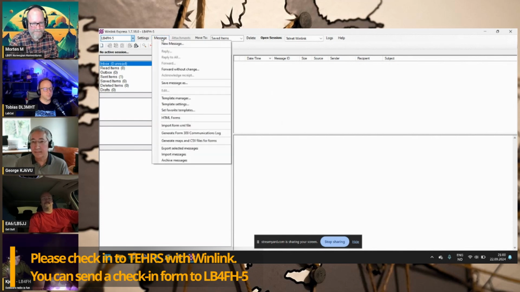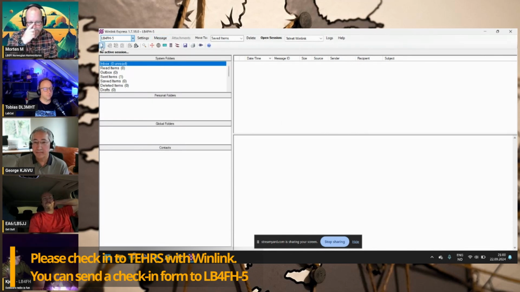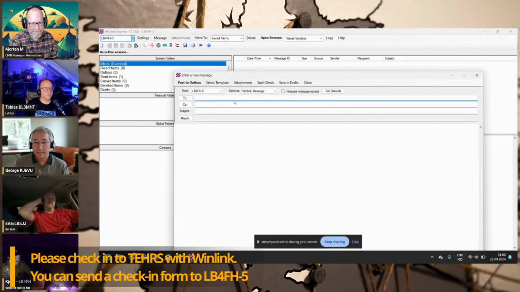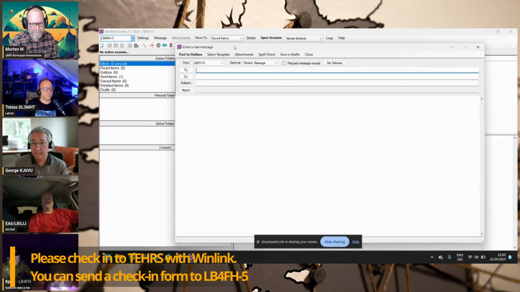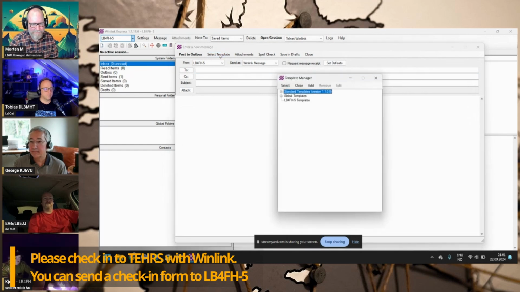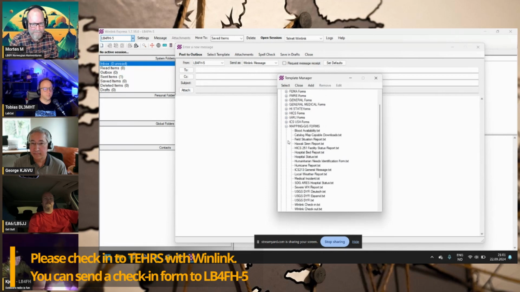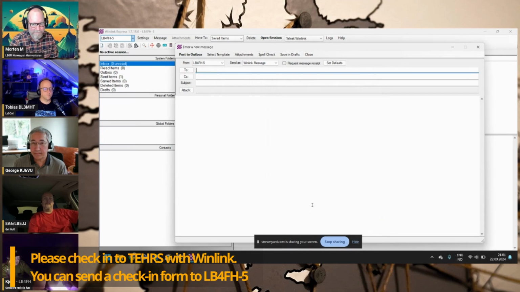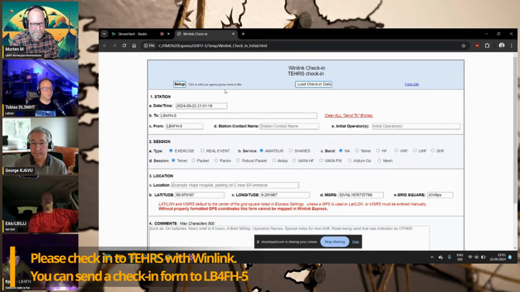So when you go in here and click new message, you get this normal, boring, empty window. Up on the top here, there's something called templates. Click that one, go in here and expand the standard templates. You find the mapping GIS forms, or global information systems. And then down here, we have something called a Winlink check-in.txt, and that pops up a new tab in the browser.